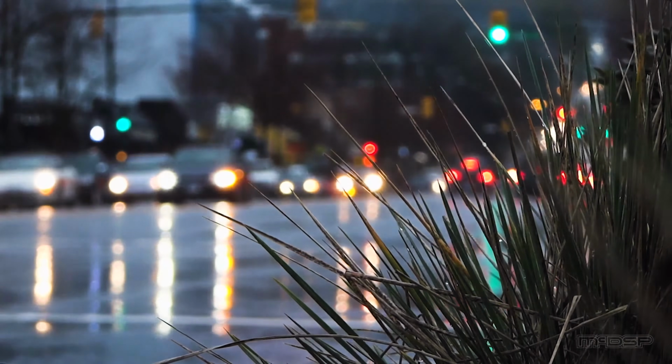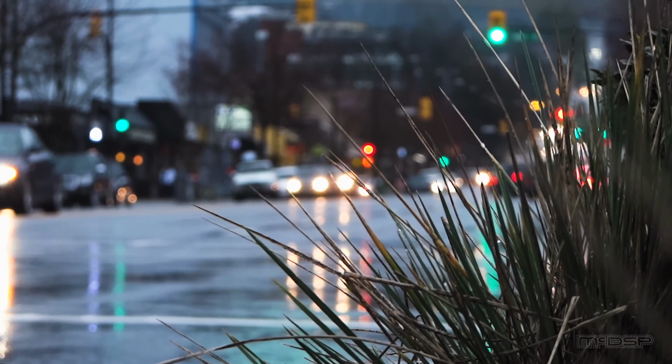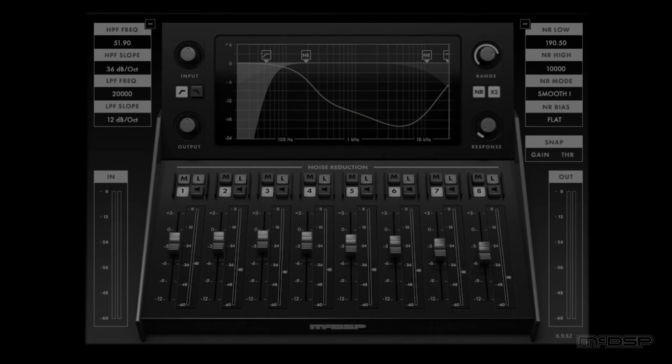The NR800 Noise Reduction Processor by McDSP is a real-time noise reduction processor plugin. Sorry about that. Let's switch on the NR800 and try that again.